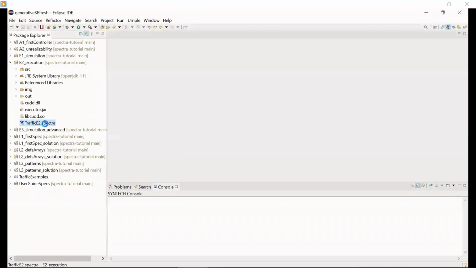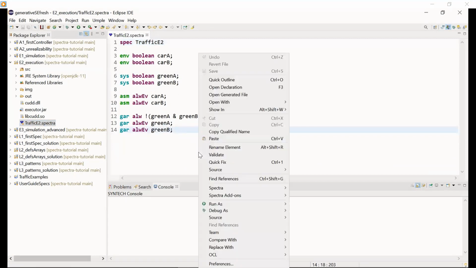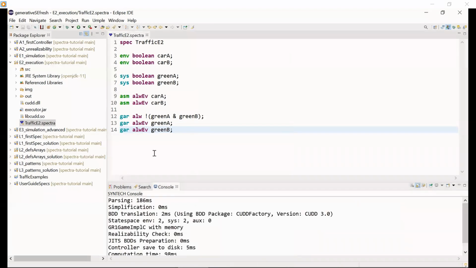So what we will do is we start off again with a specification. Here is a simple traffic light specification. It has even some assumptions and guarantees removed to be the very, very basics. And now to simulate this, we will use a symbolic controller, but now we will use the just-in-time symbolic controller because this scales better for even larger systems. So we will now synthesize a just-in-time symbolic controller, and we will see the out folder appear.